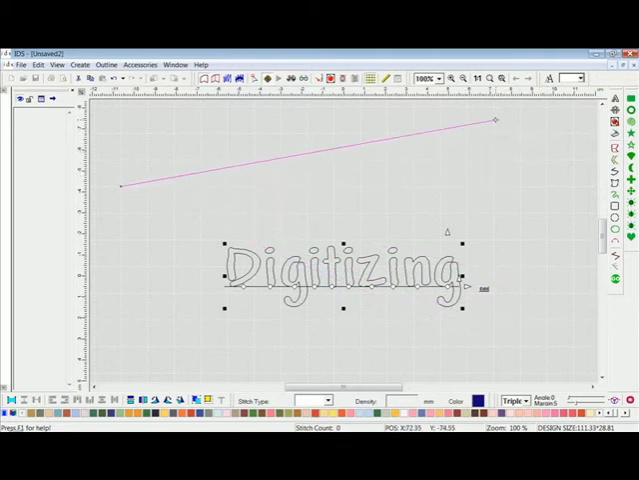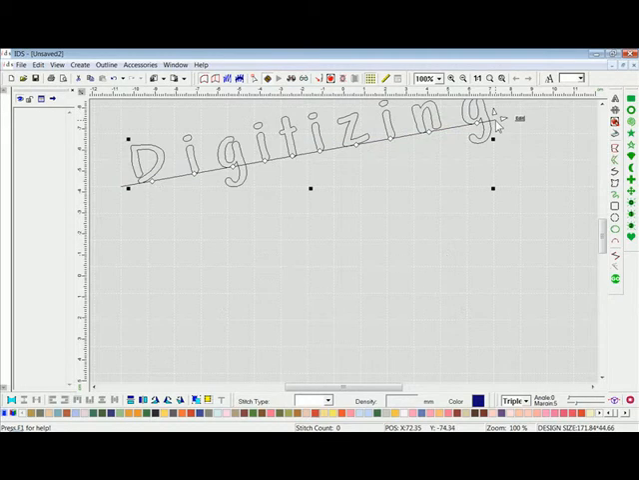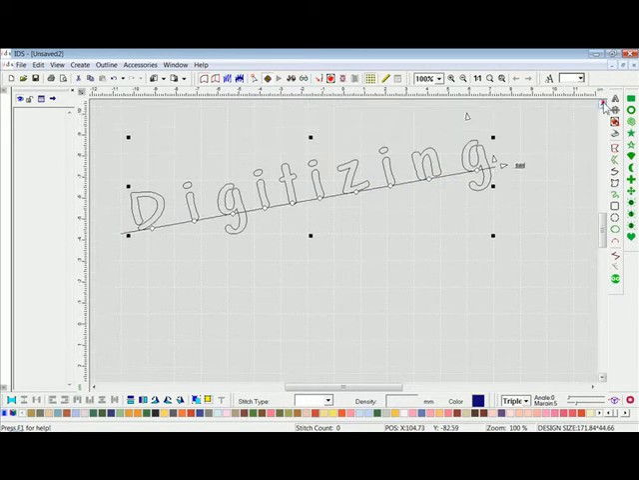Once I'm happy with the line, I will let go of my left click, and now my lettering will fit on the baseline. Also, I want you to notice that our lettering does fit on top of the baseline, and our lettering will always go perpendicular to our baseline.